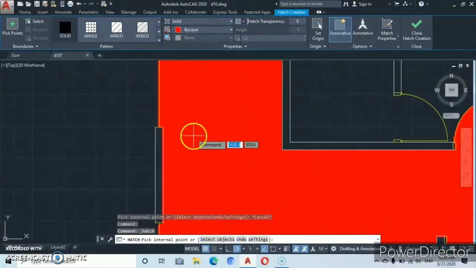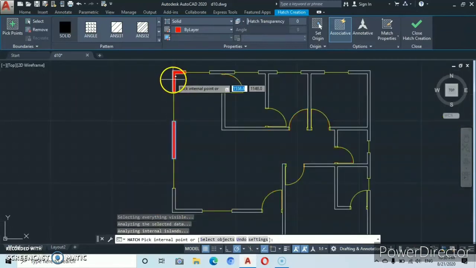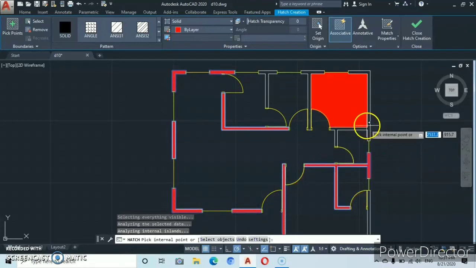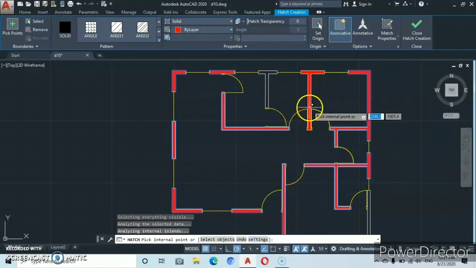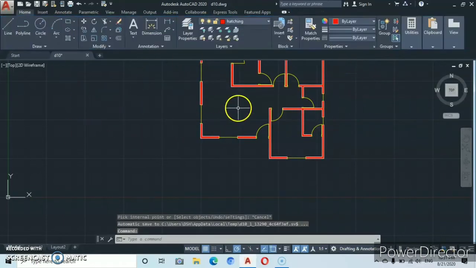Then now let's come here, let's hatch the walls carefully. Very carefully. And if you didn't tighten your walls very well, know that it's not gonna hatch. Okay, like here you can see that all my walls are closed, so hatching can only be done on closed walls. Okay, escape. So we're done with the hatching.